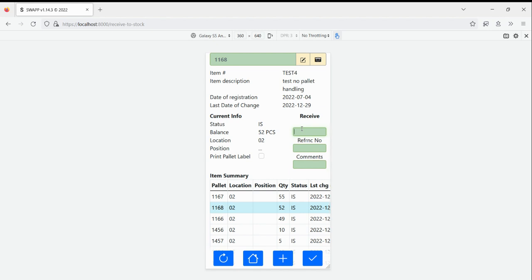For example, we are receiving some spare parts or something after the production process is completed back to the stock. You can just mention how much is the quantity. For example, if it is 2, and if a reference number is applicable, a comment is there, you can mention that.